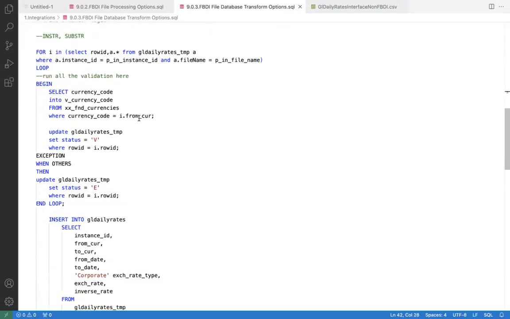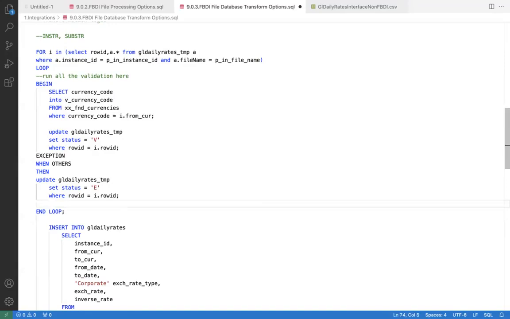So here I'm going to check if the from currency is valid or not. In a similar fashion, I also need to validate if the to currency is valid or not. If both of them are valid, I'm going to mark that particular row as validated. So the initial status would be N, and I'm going to mark it as V. And if any record errors out, I'm going to update that particular row as E. And we would be doing this in a loop.